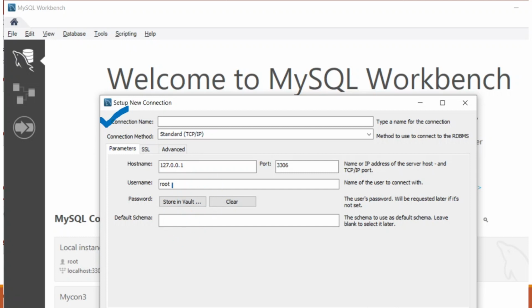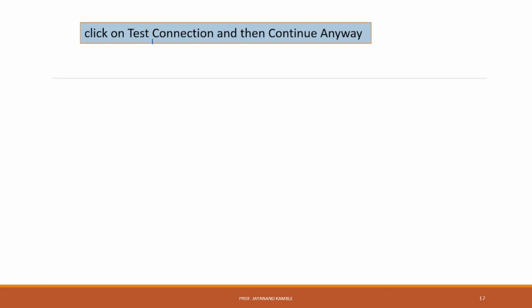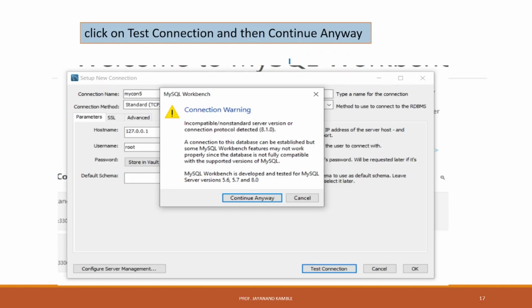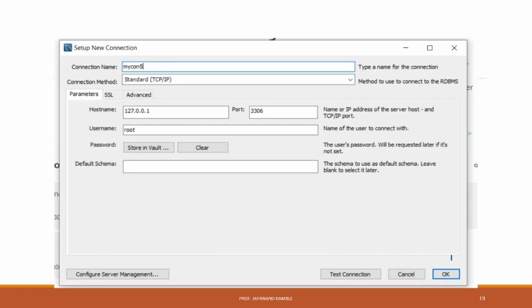Okay, I have already shown in previous video how to set up the new connections. So I will not waste more time on this. So provide connection name here, then I'm specifying mycon5, then click on the test connection and then continue anyway. Then we will click on OK, and then finally here click on OK. So that is the step that we are going to do. Okay, so let me show you that step by step.